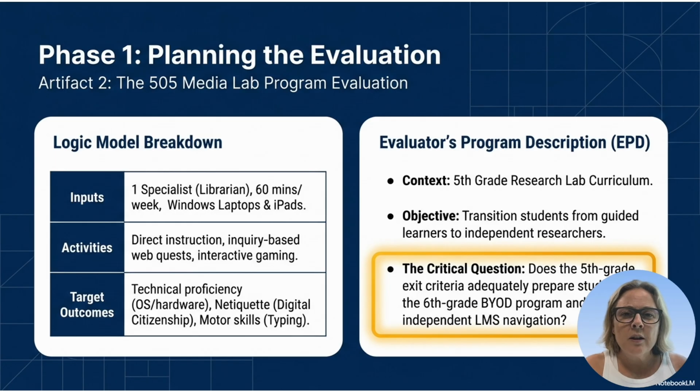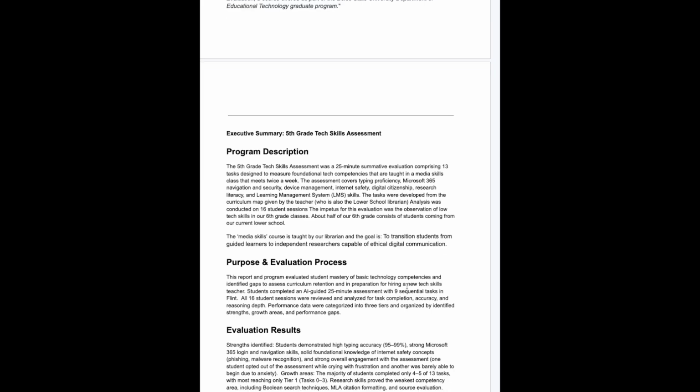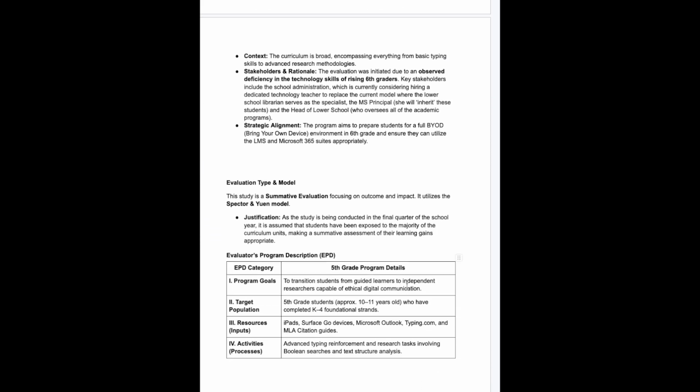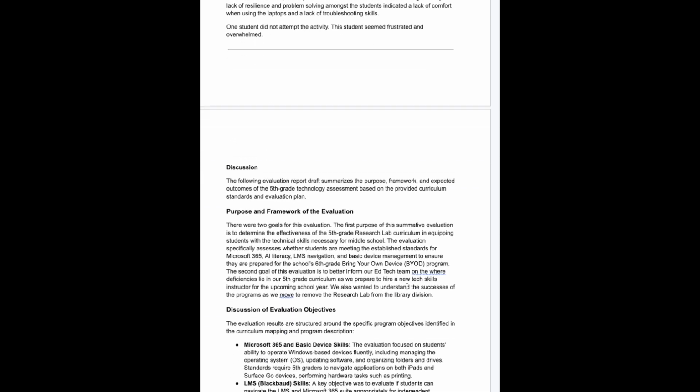My approach to evaluation begins with strategic planning. In my second artifact, I developed a comprehensive evaluation plan for our 5th grade research lab program. By creating a logic model, I was able to map out our specific resources, like instructional time and hardware, against the desired outcomes for our middle school readiness. I used an evaluator's program description to set clear benchmarks for technical proficiency and digital citizenship.